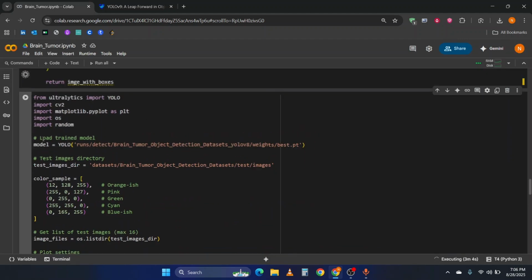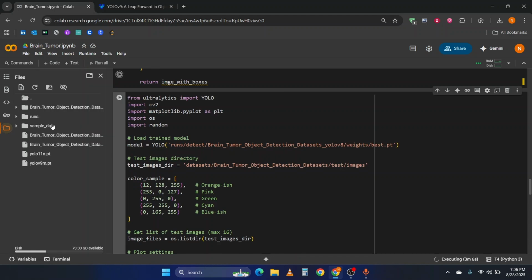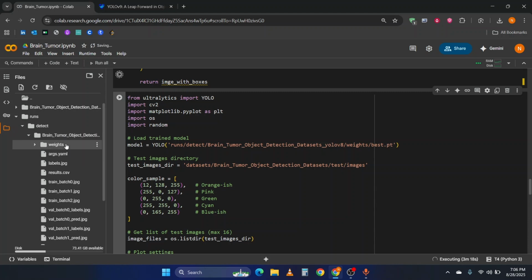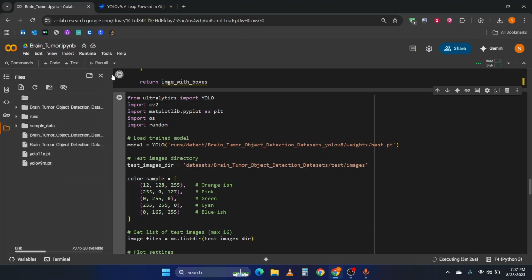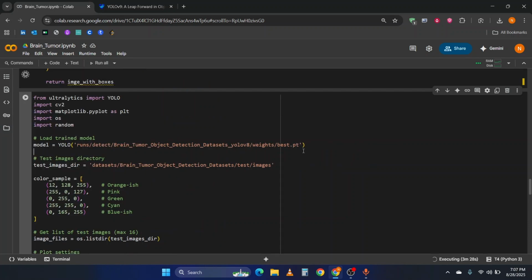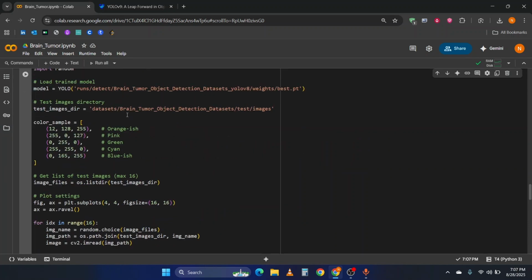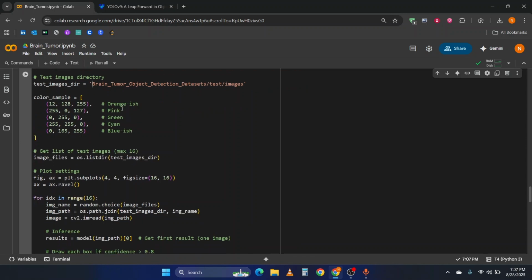Now here you can see that the runs folder is created by default during training, then the detect folder. Then you can see this is the folder name which we have given, and inside that the weights folder is there. Inside that weights folder you have seen two weight files, best and last, and we have to use the best one. Okay, so this is the best, and we have to give the test directory through which we retrieve the images.